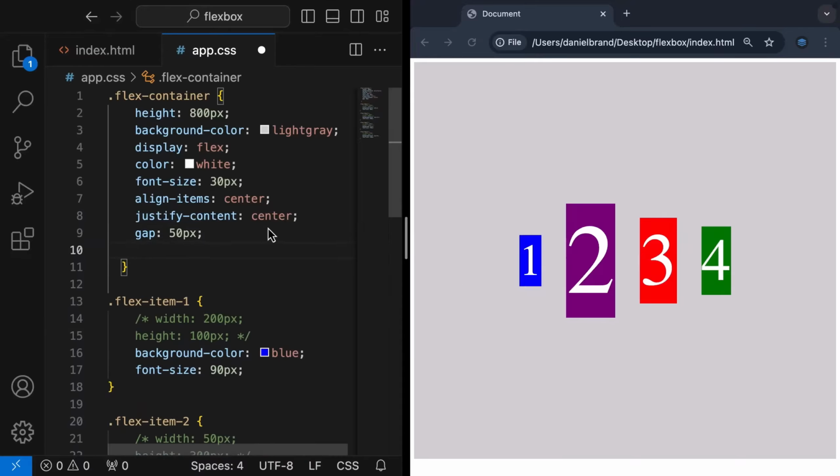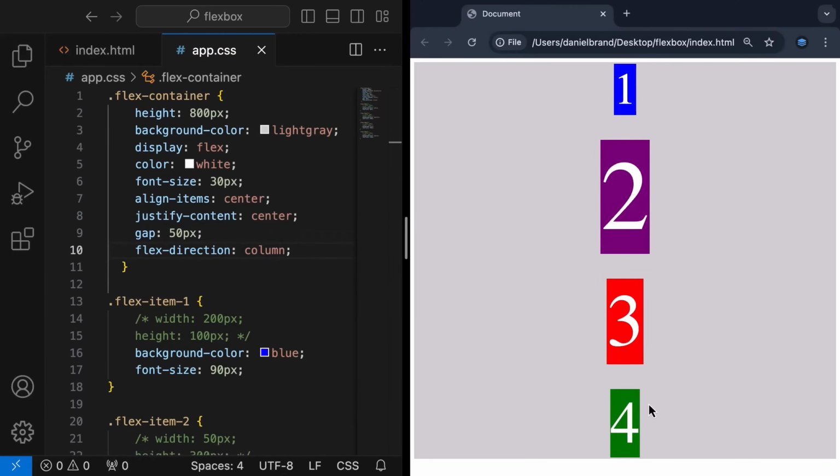And of course, we can change the direction of our main axis. So we'll do flex direction column. So our main axis is now running from top to bottom, and our cross axis is running from left to right. And you can still see gap 50 pixels has been applied between each flex item. And remember, gap is equal spacing of your flex items along the main axis.